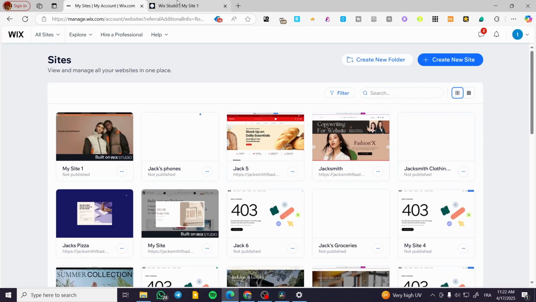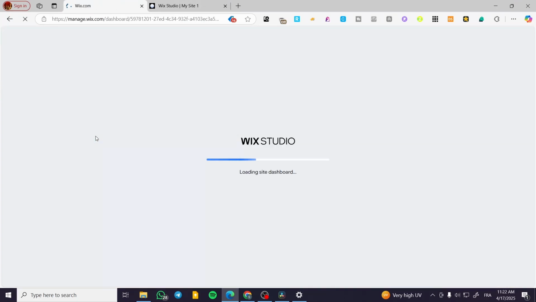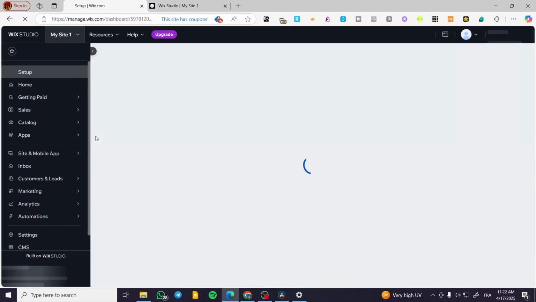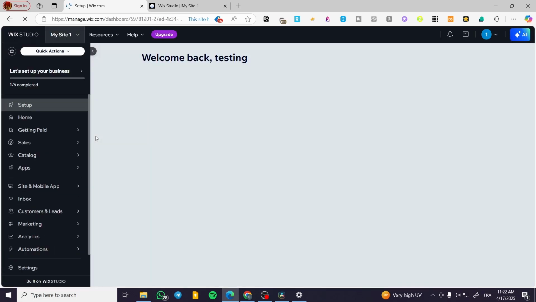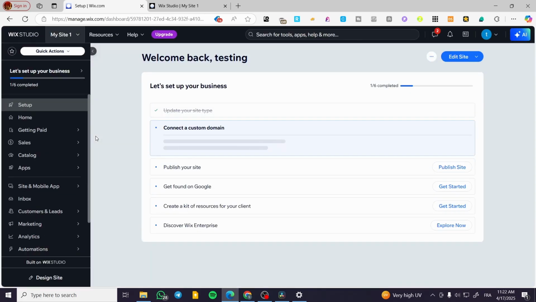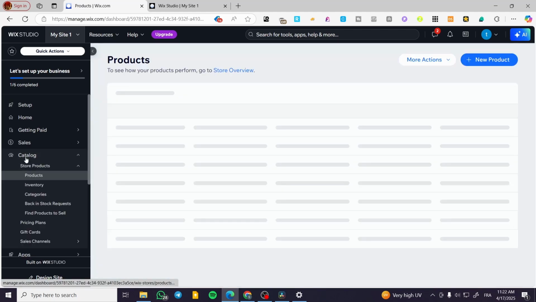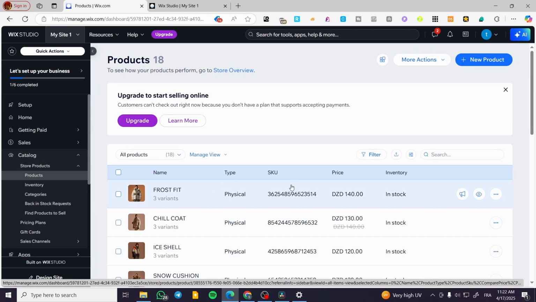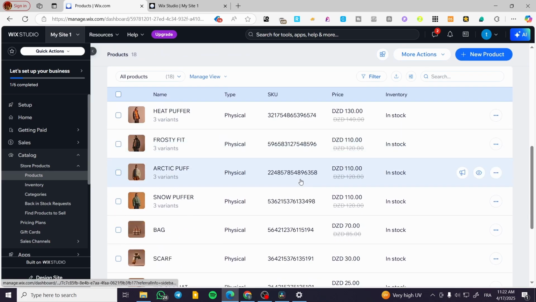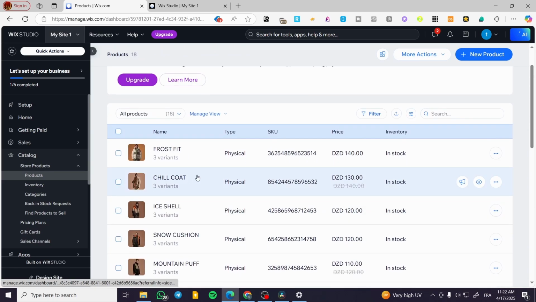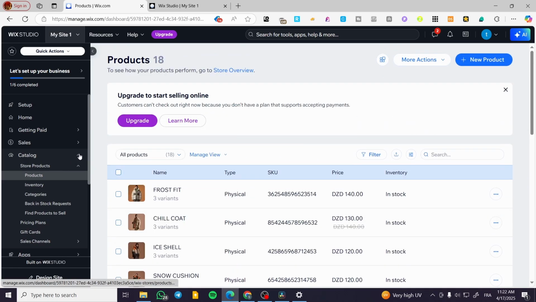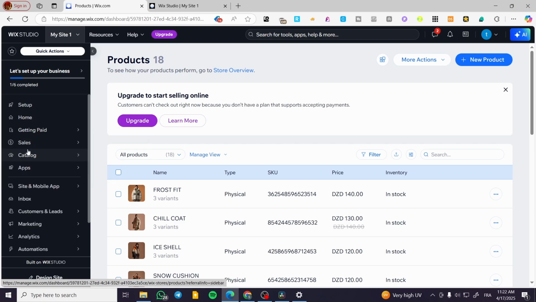Now what we're going to do basically is click on select and edit site. It is going to load up the Wix Studio dashboard. We're going to wait for a few seconds. Boom, here we have it. We're going to make sure that at least first we have the catalog and also some products, so this editing or customization is not going to be in vain. So we're going to have everything okay.